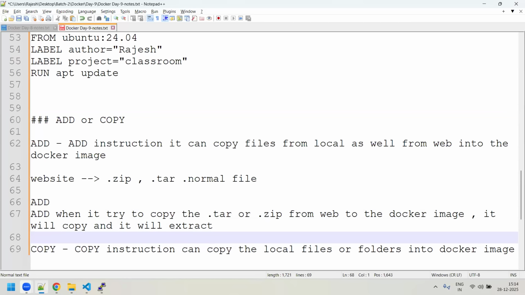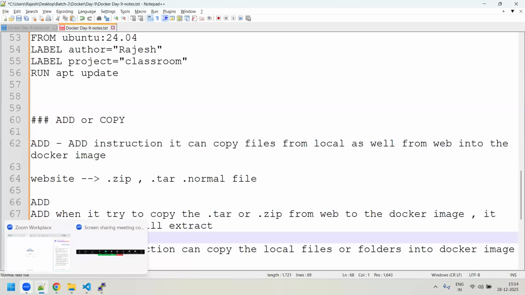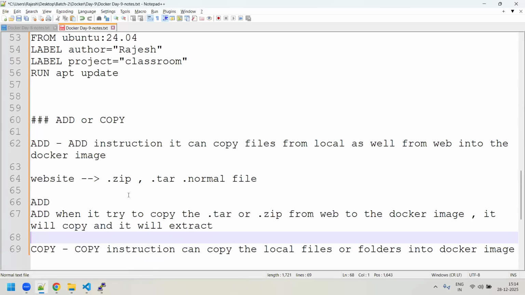You have to say that add is used in multiple ways. One is that add can copy something from the web into your Docker image, but copy cannot copy from the web. You cannot use the copy instruction for that. Only add is used. Second, add can also be used for copying a local file, the same thing like copy. Third, if it is a tar or zip file, after adding it into that specific path in the Docker image, it will also extract it. These three points you have to tell in front of the interviewer, the difference between add and copy.